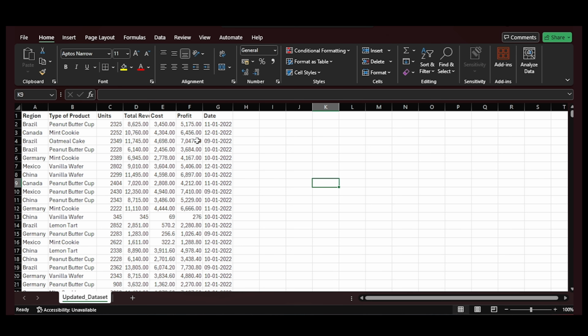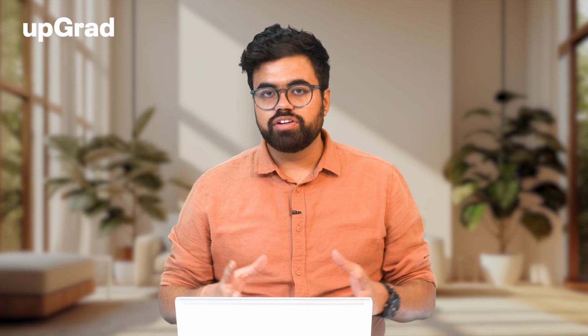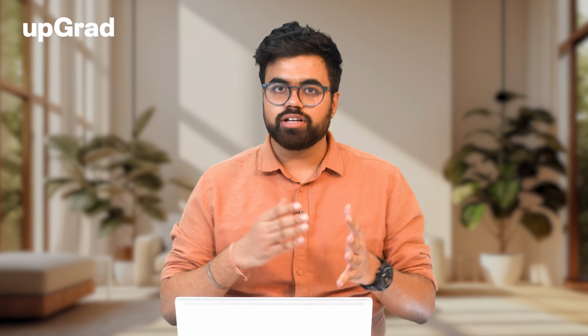So currently here I have a data set about a particular product and the region in which it is sold, the units that are sold, the total revenue, the cost that is incurred, the profit that is achieved, and on which day it has been sold. So we have combined all sorts of different parameters in play in which you have units, you have the revenue, you have the date, right? You have different types of characterization as well in terms of types of product. So we'll start off creating a particular business dashboard from scratch.